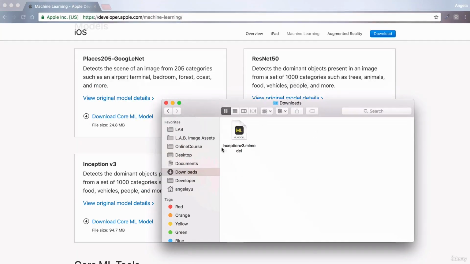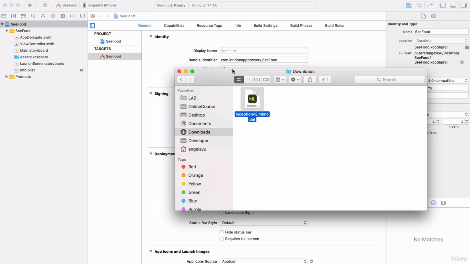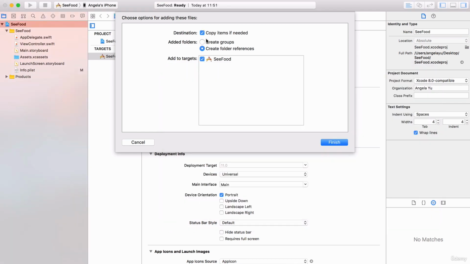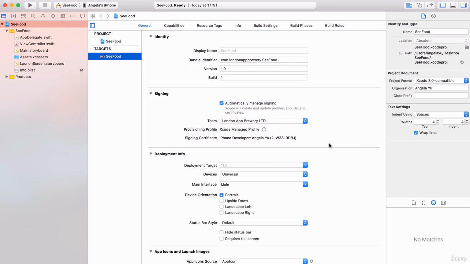All right, so once you've got it downloaded, you'll see that the file looks something like this. It's a .ml model file. So we're going to be dragging this into our Xcode project. So if you head over to your Xcode project, you're going to drag that Inception v3 file into the file structure of your Xcode project. So simply just click and drag and just drop it somewhere inside the seafood folder. Make sure that the checkbox copy item if needed is checked, and then go ahead and click finish.